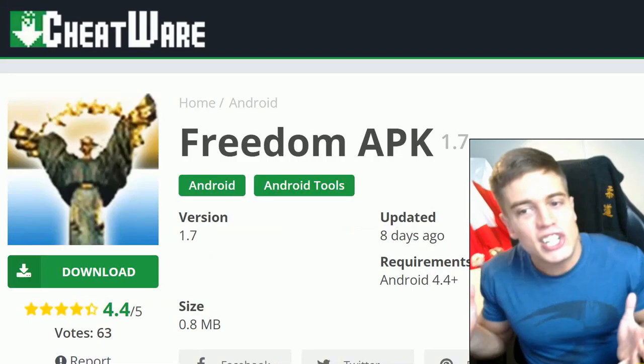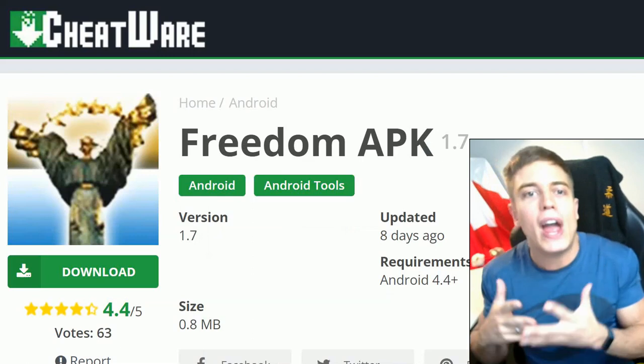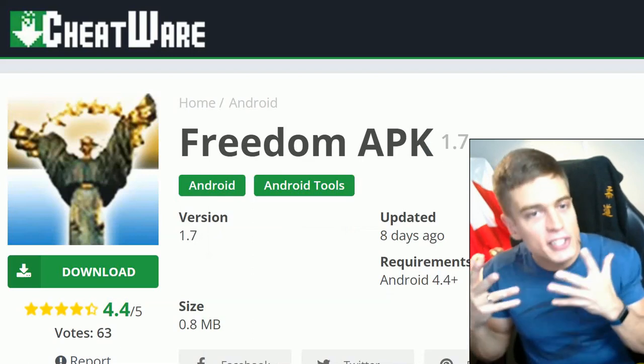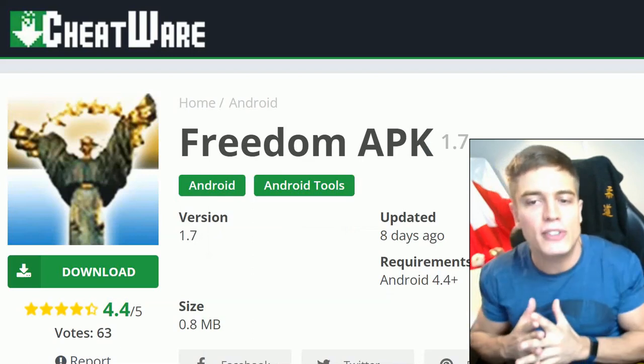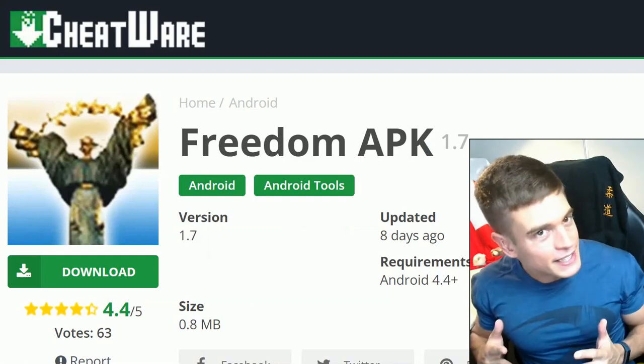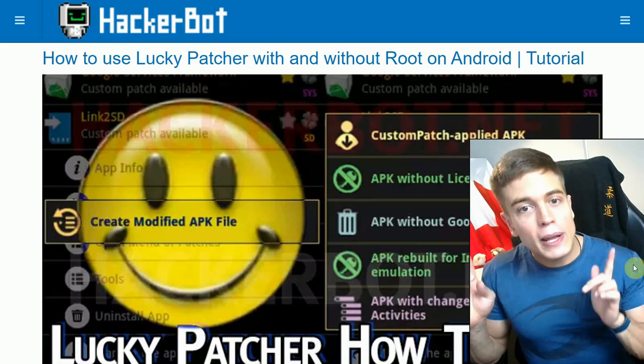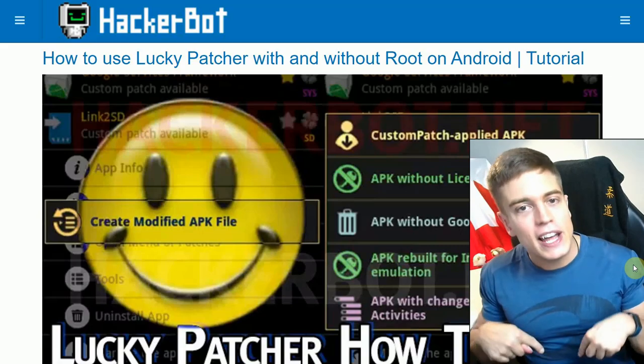Now, this might change in the future if the creators of Freedom APK decide to update the app to a more current state where it's more compatible with modern Android devices and emulators, but I am very, very pessimistic about the prospects of that ever happening at this point. So I recommend you check out LuckyPatcher in the link below.